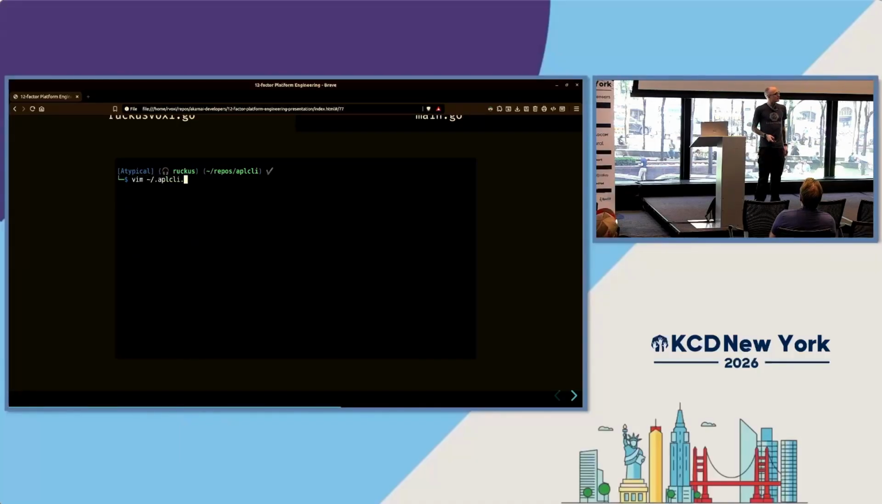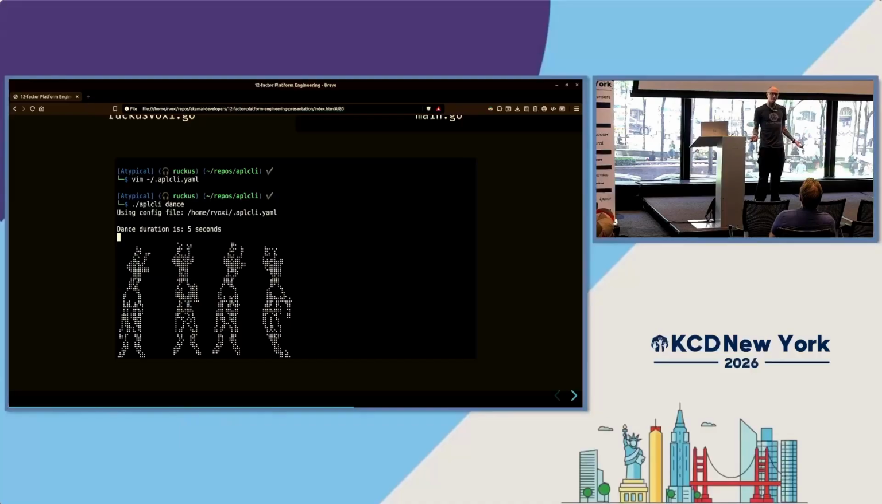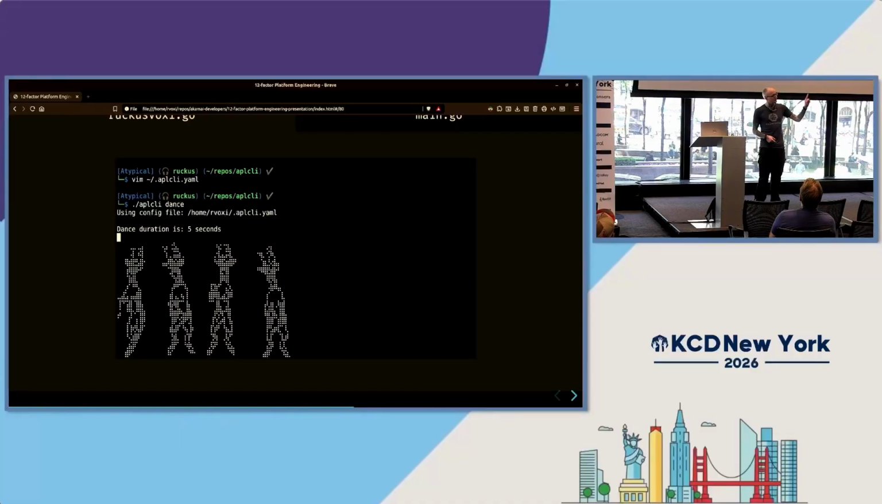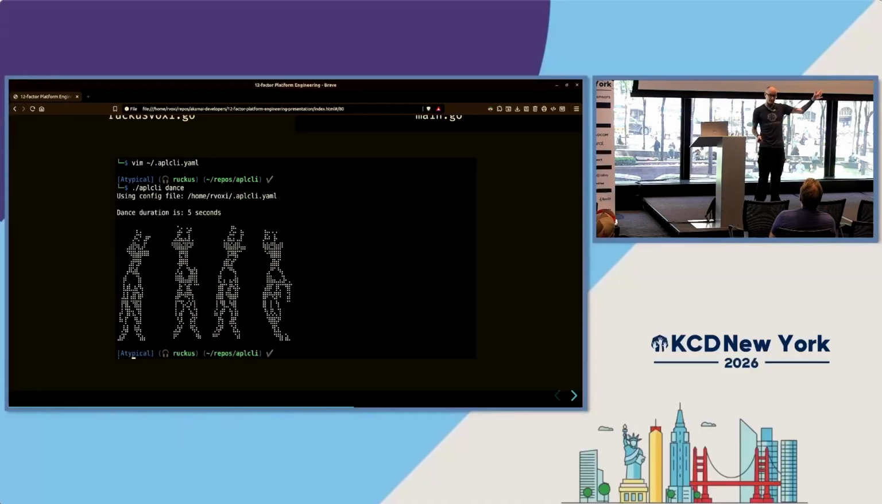So remember, we defined the parameters for that config file in the root command. And if I just pop in a key for duration, I'll give it 5 as a value. And now, let's see what we get. 5 seconds of dancing reindeer. And above, it tells us that it read from that configuration file. So this is looking good so far.